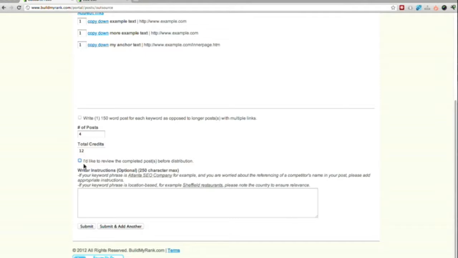We have the option of reviewing posts before distribution. I really recommend doing that, especially in the beginning. You don't have to do it with every outsource order, but certainly your first few orders, to get a feel of what level of writing you're going to get from our freelancers or our internal writers, and see if that's going to work for your objectives.